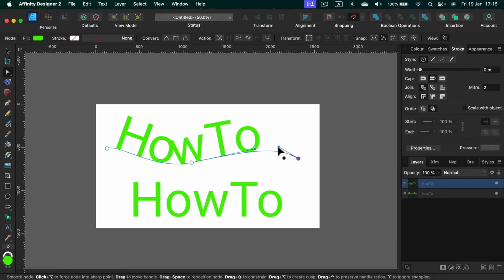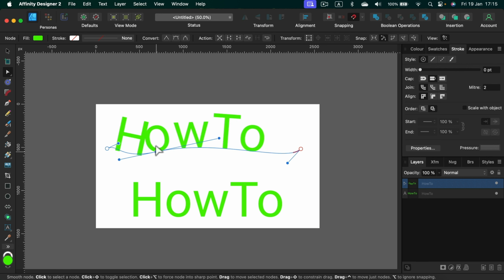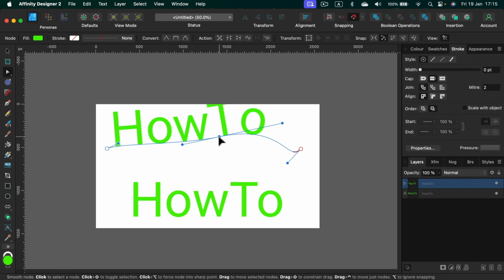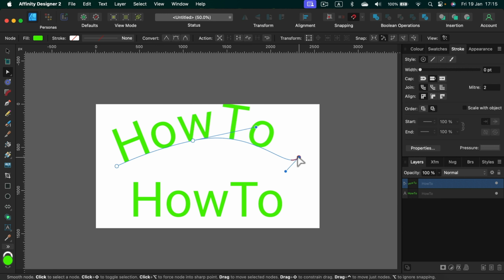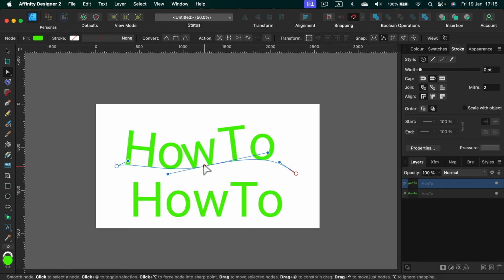Alright, so there are two ways of putting text on the path or curving the text. First one is to draw a path for it or draw a shape. It can be a perfect circle. You can put the text on the perfect circle. That's the very same thing.